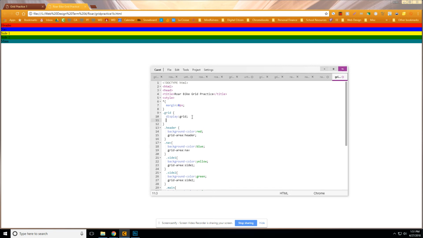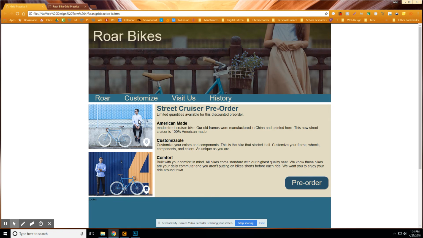Then one of the things we need to do is say what those areas are. So I'm going to say grid template areas. And now all these areas correspond with the areas you've defined here. As we look at this, you can see we essentially have, we could say, 2 columns. Some might say we have 3 columns, but I'm just going to keep it simple and say we have 2.